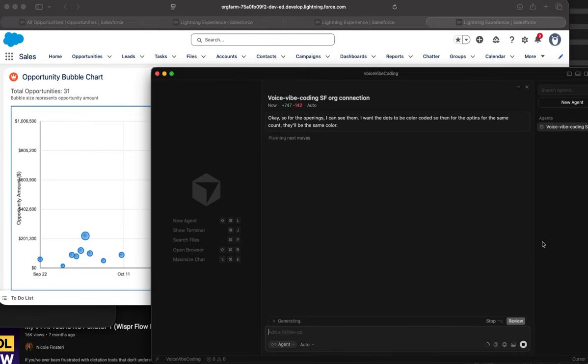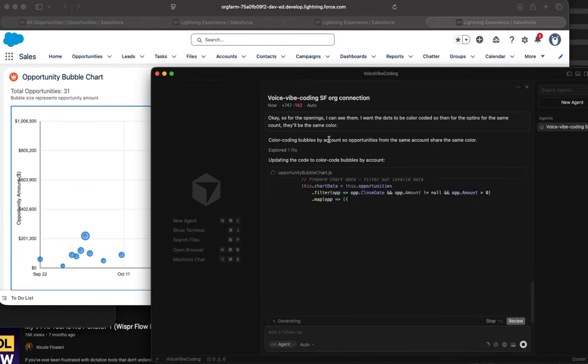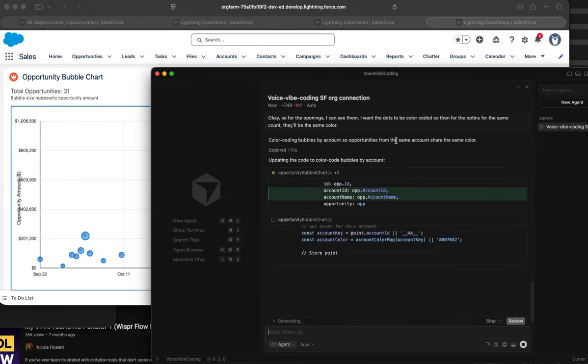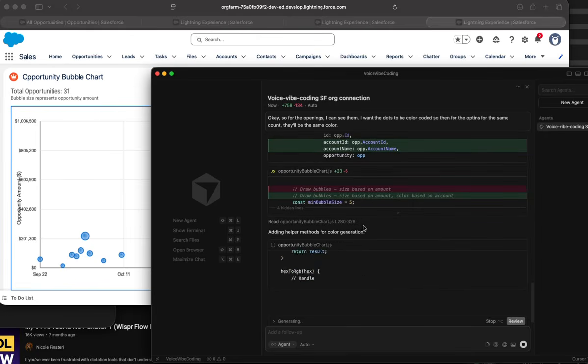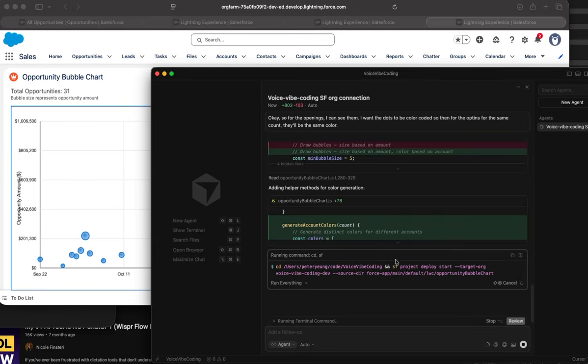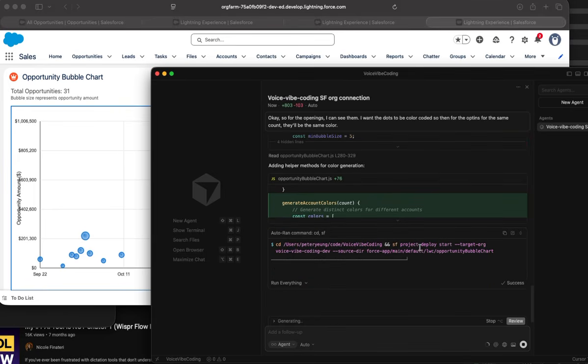Okay, so let's see what it does. Color coding bubbles by account, so opportunities can be the same. Okay, updating code. So basically, it's replaying my instructions to signify that it actually understood it. Adding helper methods. Deploying to the org.